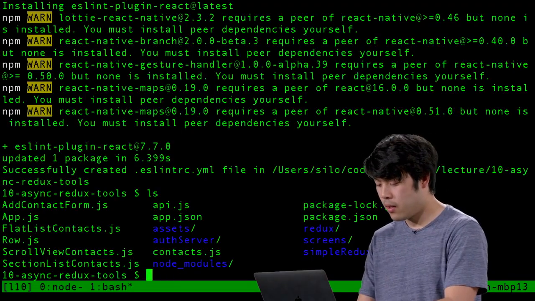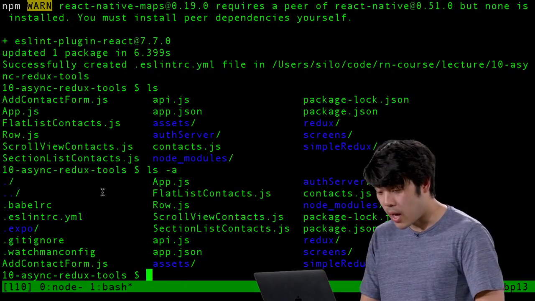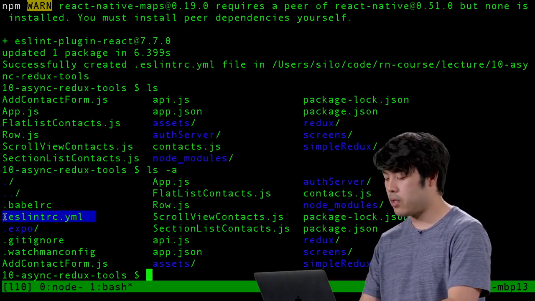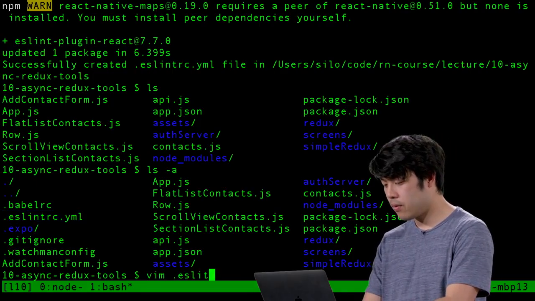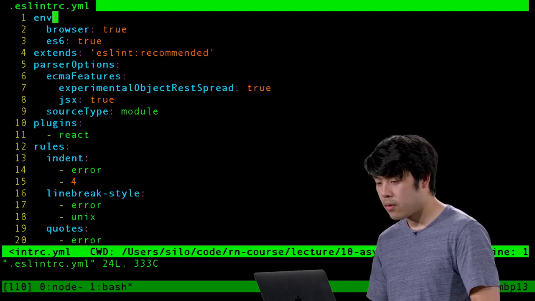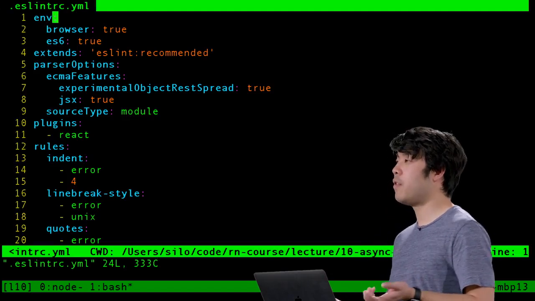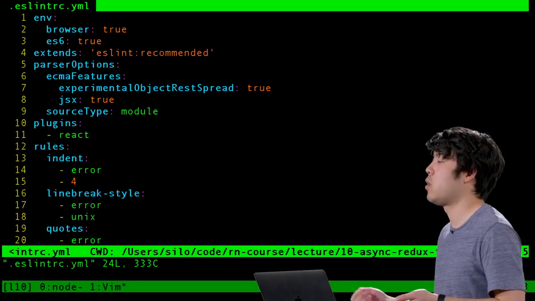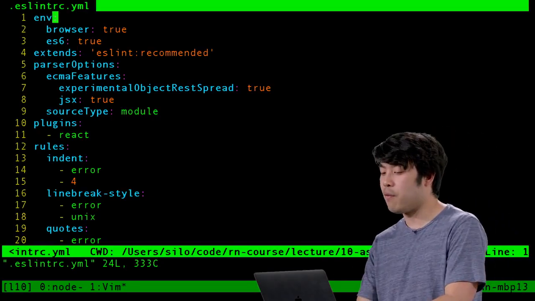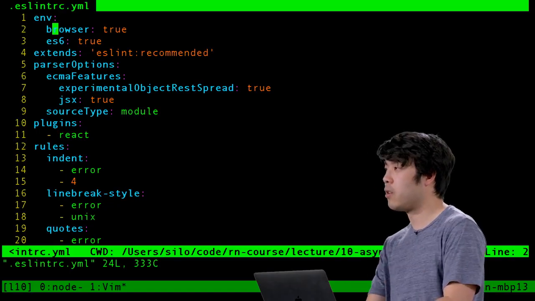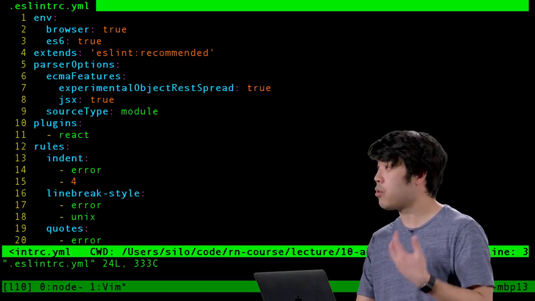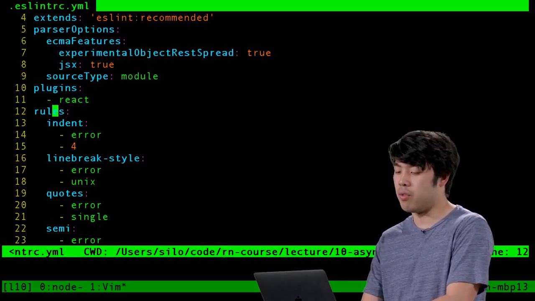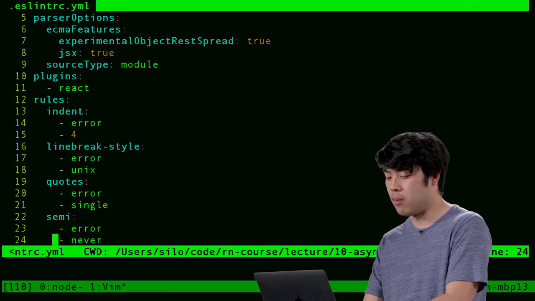I can see that if I do ls -a, this file called eslint.yaml got created. And so let's take a look at that real quick. I see a lot of key value pairs that actually correspond to the questionnaire that I just did. And browser true is because we said we're running in a browser. ES6 true because we answered that we are in fact using ES6. And you see a bunch of other things like plugins, React, rules, indent, blah, blah, blah.